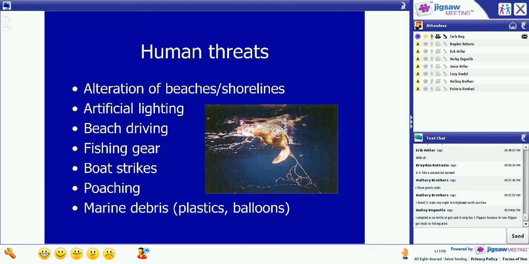Oh, Haley put in the text chat that she adopted a sea turtle because it only had 3 flippers. It's very sad.